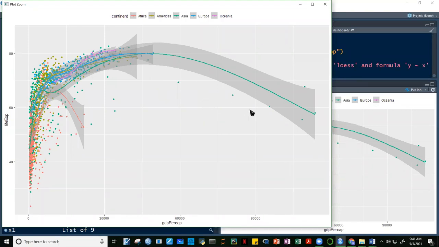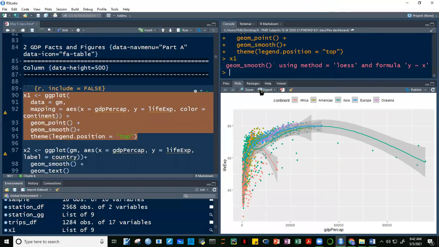Outliers sila in the sense na, tingnan nyo to guys, matataas yung GDP per capita nito, 90 plus nga eh. And yet, mababa yung life expectancy nila. So that will be interesting. Ba't kaya naging ganun? Okay, then, let's run this.